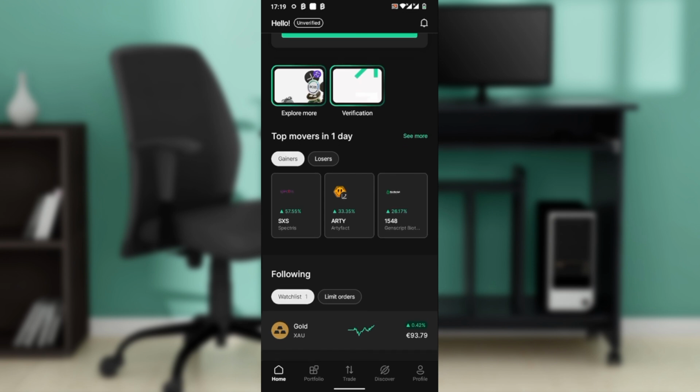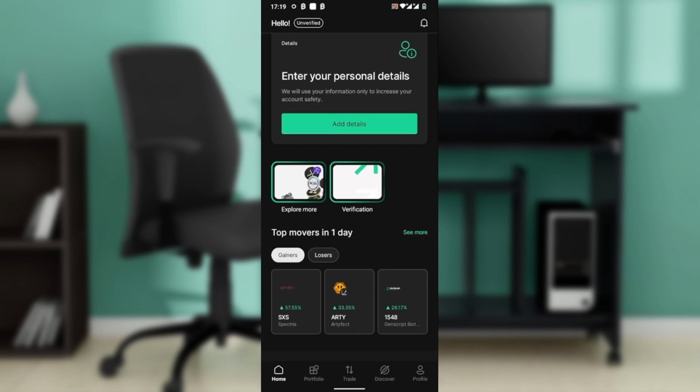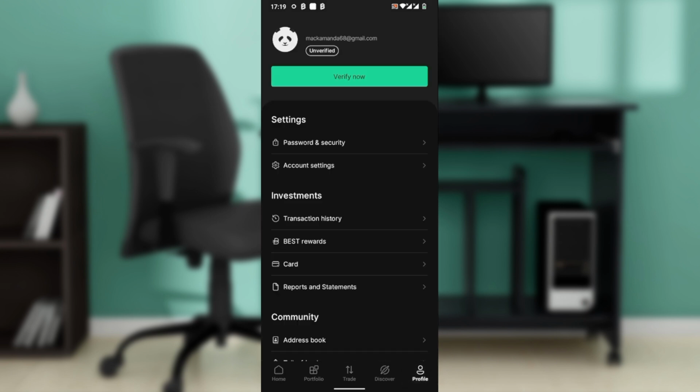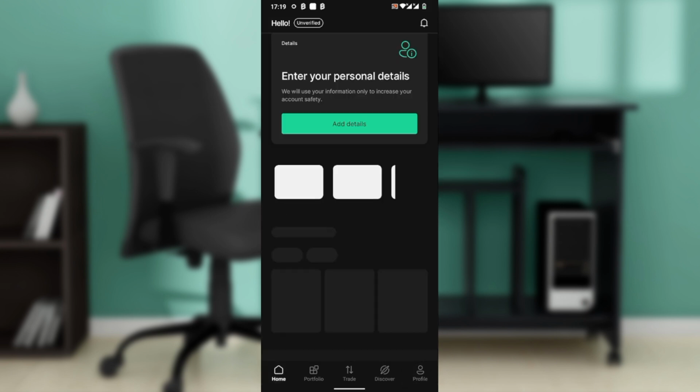If not already done, just go ahead and complete your KYC, ID scan or selfie video by clicking on add details and clicking verification. Click on profile, click verify now, and follow the prompts to verify.